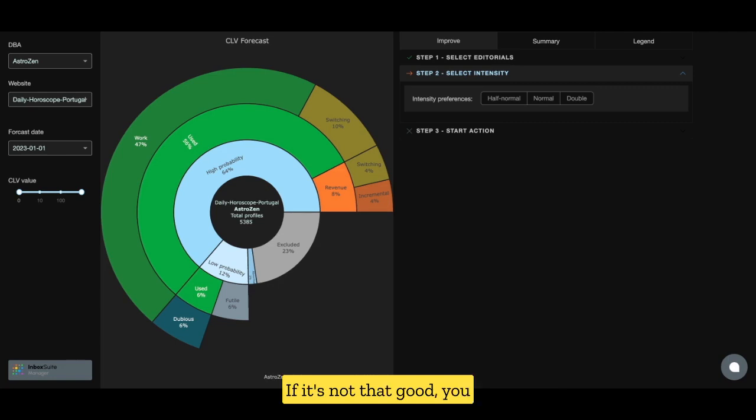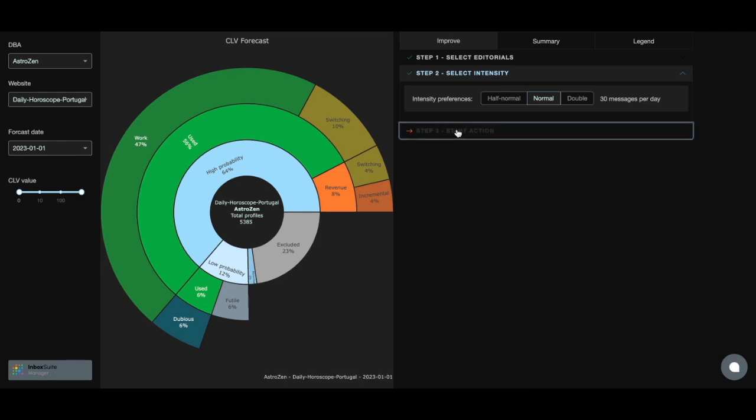If it's not that good, you should be using half normal intensity. If your resources have no problems, it's okay to use normal intensity. If you need to send as many emails as possible, use double intensity, but only if your resources have no problems. To start the campaign, click the Run Incremental Revenue button.